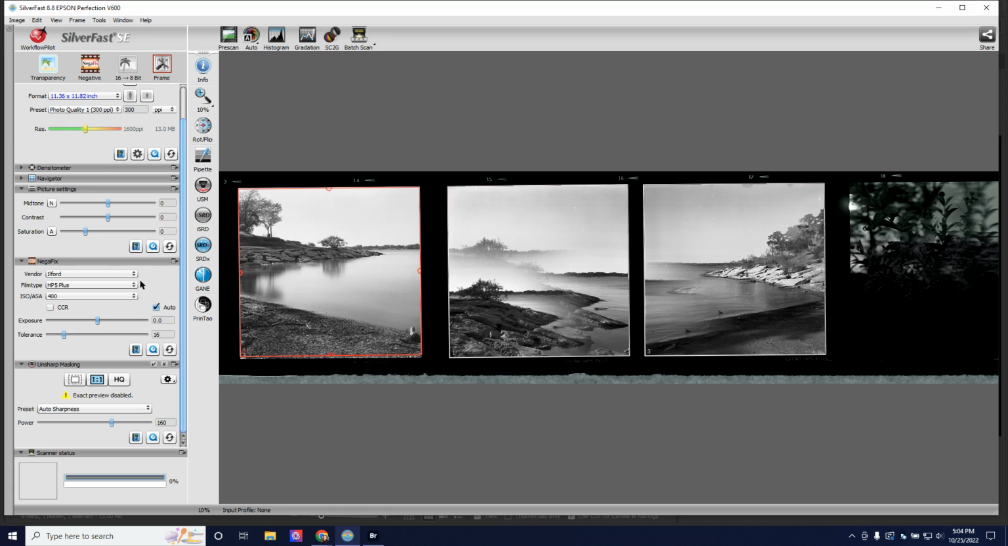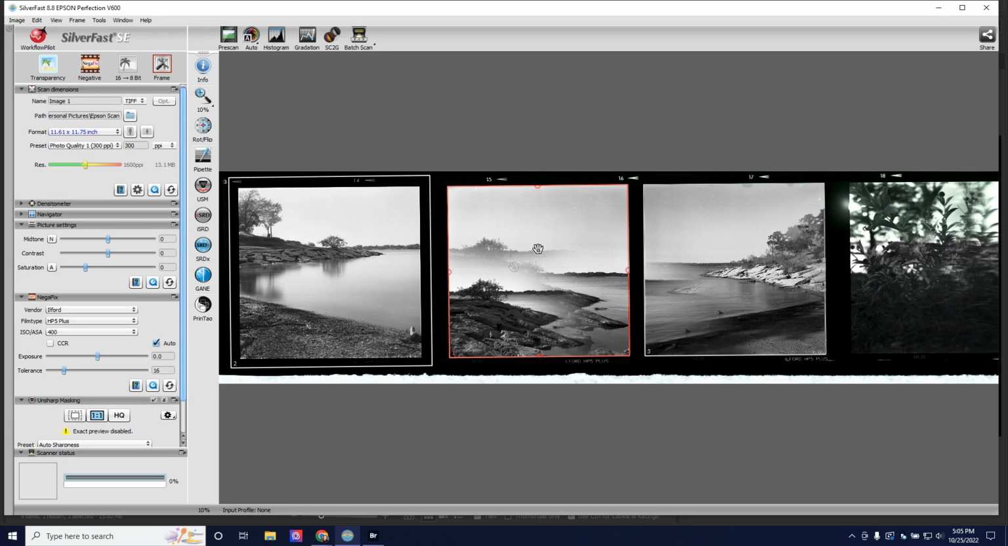But now I'm going to go over here to this Negafix panel and unclick auto. So I've taken auto off, and that means that I can stretch out this frame and it won't automatically adjust anymore. So now I am scanning the film border as well. And I'm going to do that for each of these frames. So before I stretch out this film border, I'm going to come over here and click auto. So now it will not adjust anymore. And so we're going to pull this out to include the borders.